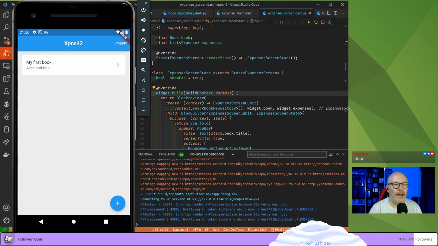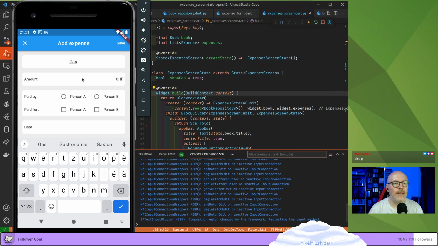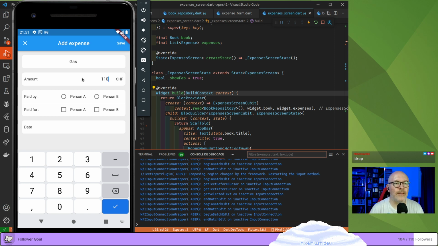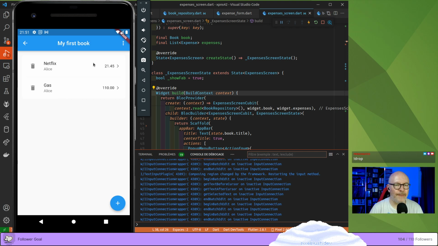So this is the app. This is a book in which we can write expenses. If we go in that book, then we get a list of expenses. What we can't do right now is click on that and edit it, but we can add a new expense. This expense needs a description. Let's say gas, and let's say we paid 110 francs. Person A paid for both of those persons, and then we select that date, and then we can save this, and it appears here.